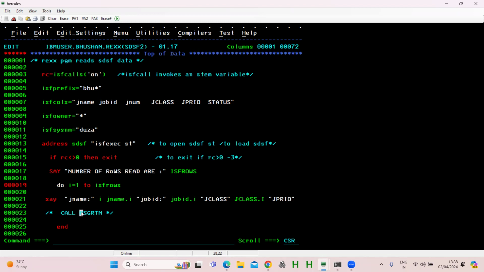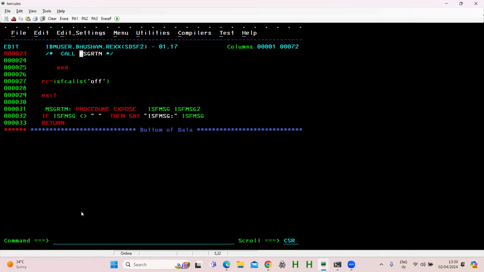If I go into this procedure, after you load the SDSF and activate the stem variables, you have to deactivate it by using ISF calls off. So I have called this procedure to read the token variables. I will start the procedure here and parse the data into two values, that is message and message two.